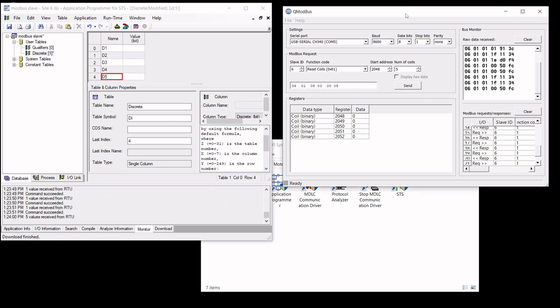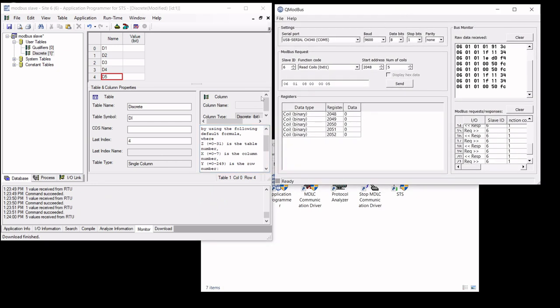And here we have it set up. We've got our MODBUS, and we have it set up. There we go, 9600, our format here, and our MODBUS request information. So slave ID 6, function code reading coils, start address 248, number of coils is 5. We send, and it looks like a successful send.